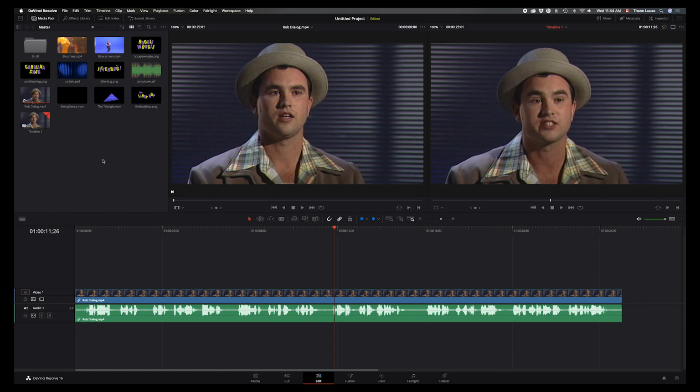I will right click or control click and make another bin, and this bin will be called intro. The title of the bin was highlighted, waiting for me to type it in, so I didn't have to select it like I did last time.